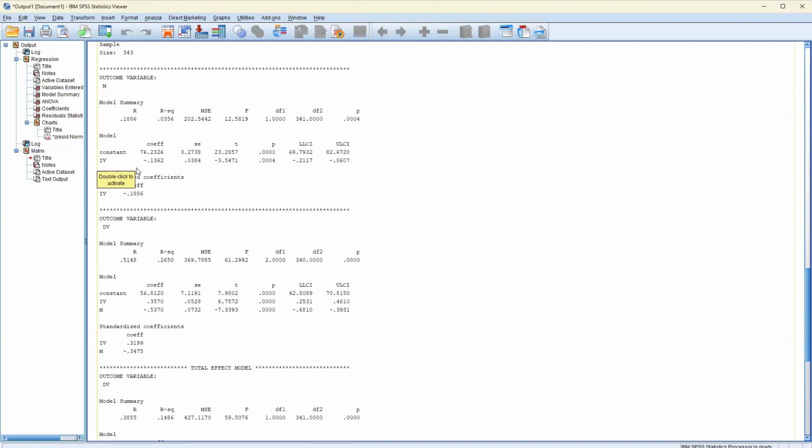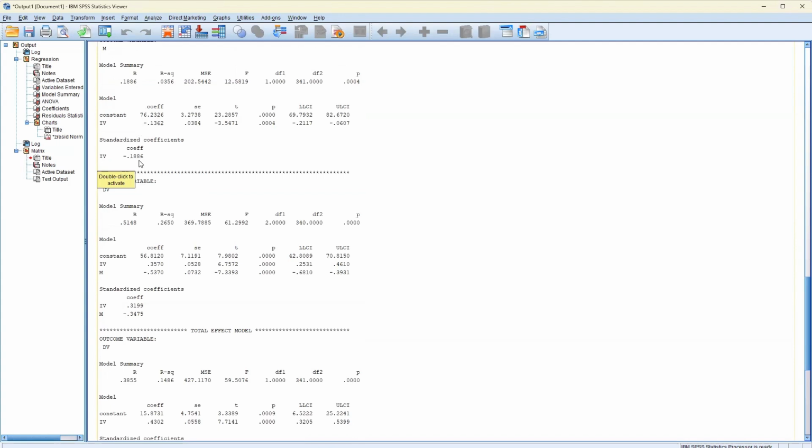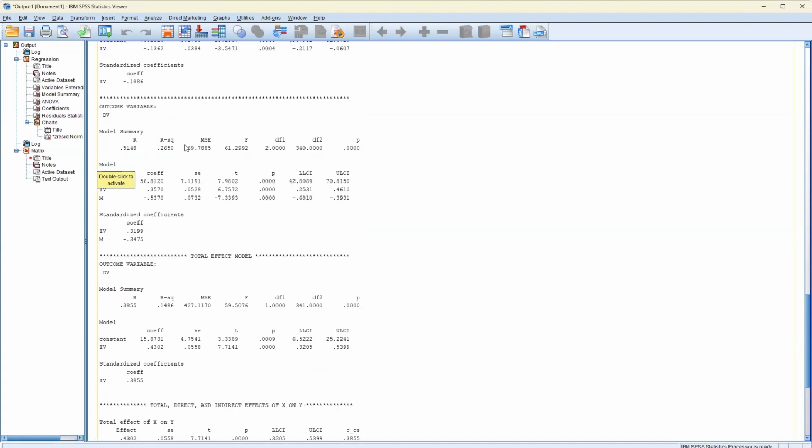I can see that my IV, in the first step, significantly predicts my mediator in a negative way, which means it's a negative relationship. This is a standardized coefficient, or beta. The function of that is that it shows me the effect size, like the strength of the relationship. I cannot conclude the strength of my relationship based on an unstandardized effect, but I can conclude that based on a standardized effect of 0.18, that's a small effect. So it's a small effect, but it's significant.